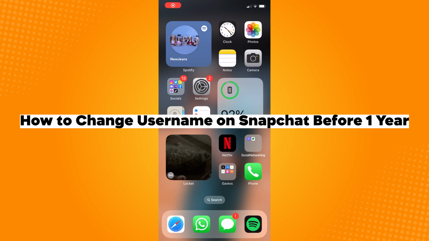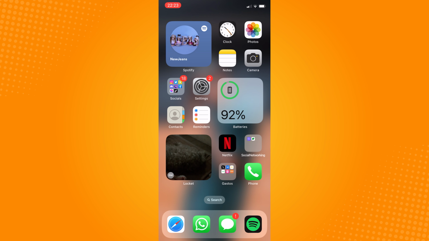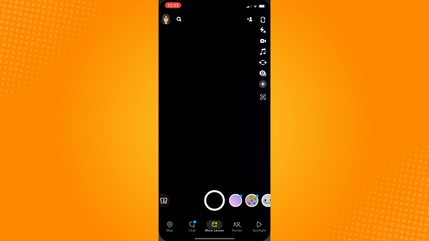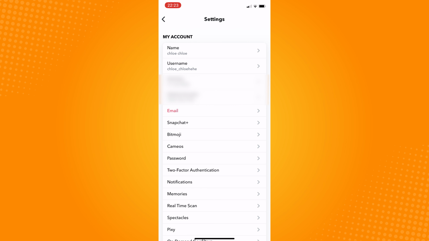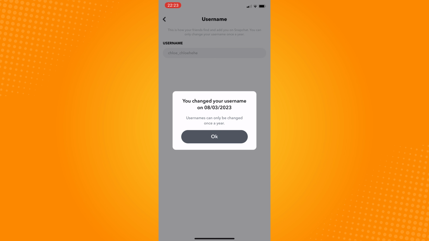How to change username on Snapchat before 1 year. So go ahead and open Snapchat. Click your icon on the top left corner of the screen. Click on settings. And if we look into this username, we can see when the username was last changed. So screenshot this and now go to your browser.